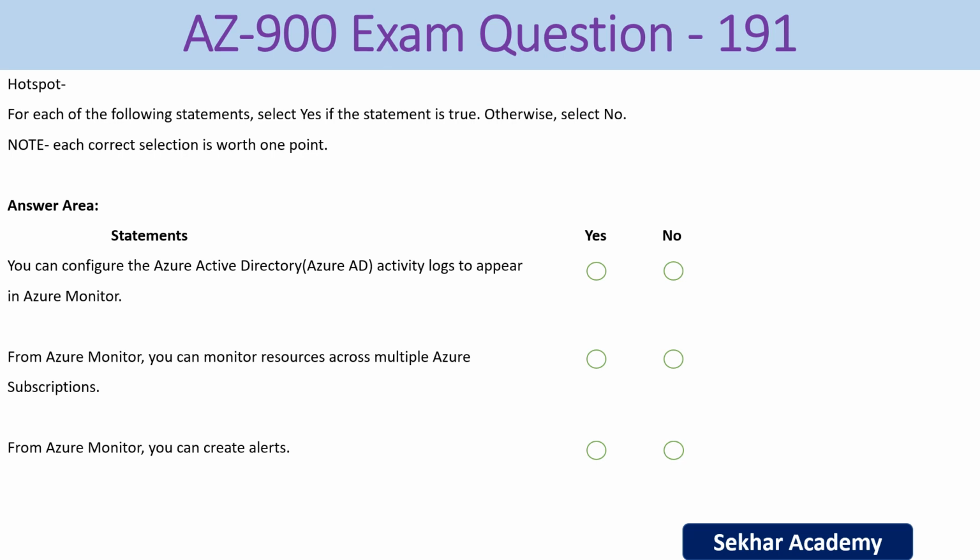For each of the following statements, select yes if the statement is true, otherwise select no. Note each correct selection is worth 1 point. So we have three statements in the answer area. Let's go to statement 1. You can configure the Azure Active Directory activity logs to appear in Azure Monitor. Right? You can monitor the Azure Active Directory activity logs in Azure Monitor. So the right answer is yes, you can configure that.